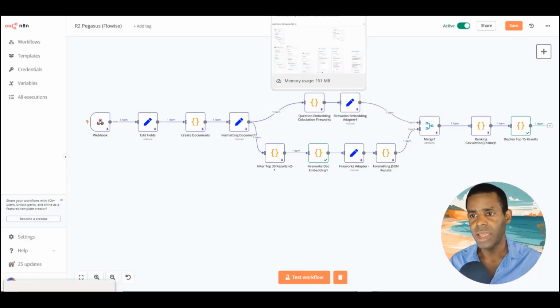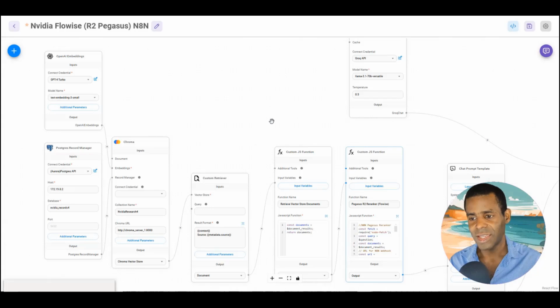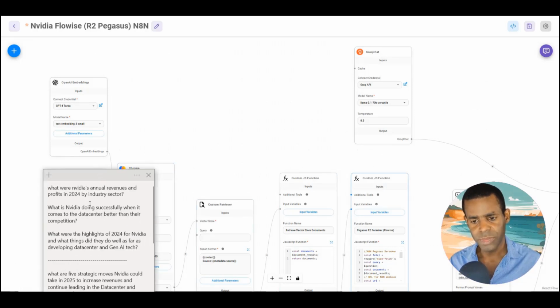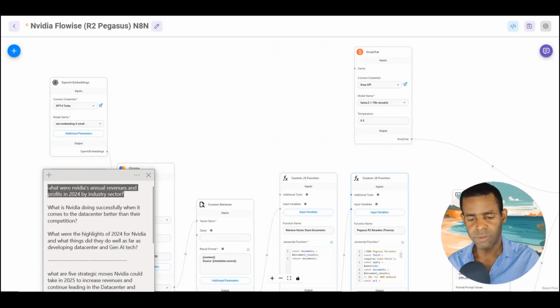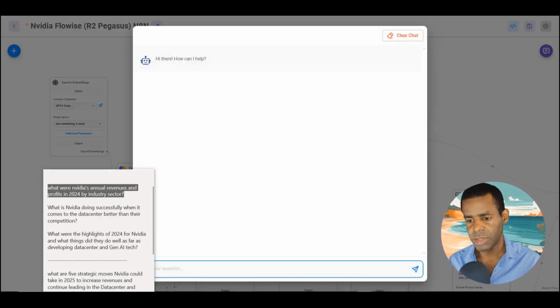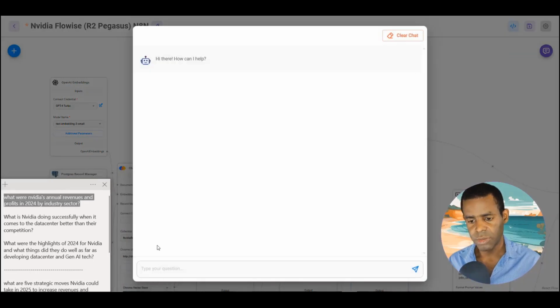And if we go ahead and actually test this, again, we're using the Fireworks Nomic API, so the results are pretty fast. But let's go ahead and test this out. And so again, remember this is connected to our NVIDIA PDFs. So let's go ahead and ask a question here. And we're going to expand this. Let's bring this out.